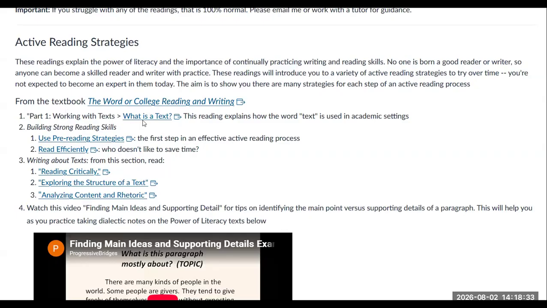So again, from our textbooks, this links you to the textbook, and these are the actual parts you want to read. So in part one, working with text, there's this section called "What is a text?" and it reminds you of how I use the word text here, and how it's used in other academic settings. These are sections from building strong reading skills. So here again are some overviews for you when you're thinking, why is she having us read this? These help clue you in to why I want you to read these sections, what I want you to get out of them.